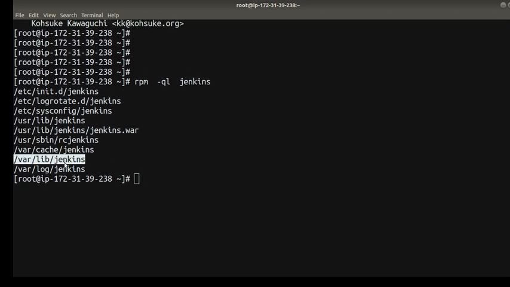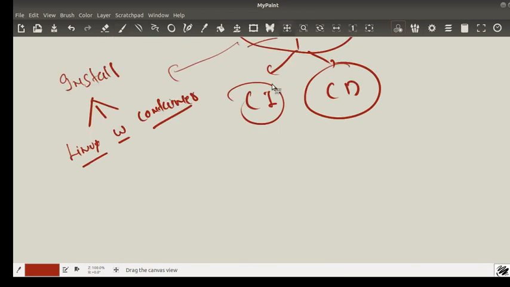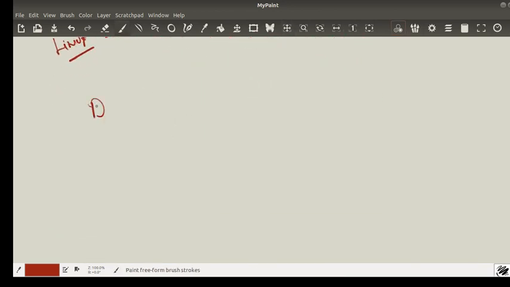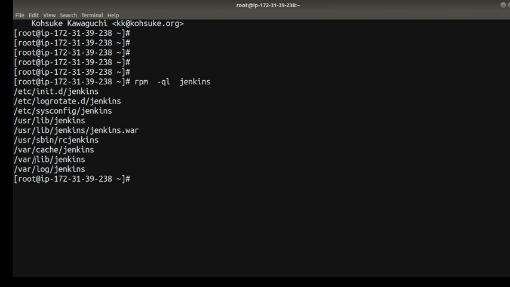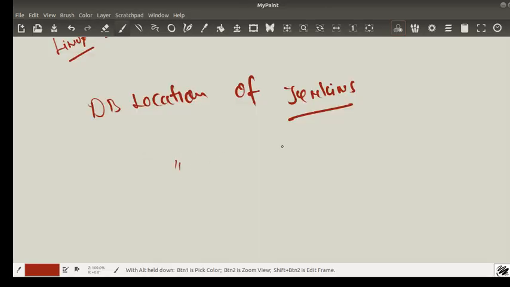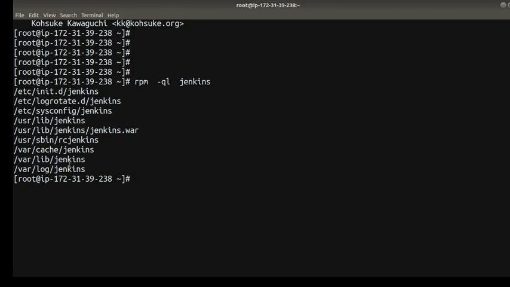This /var/lib/jenkins is the database location of Jenkins. That means whatever you perform in Jenkins, everything will be stored under here. It's very similar to the database location of Docker. In the database location of Docker, it was just docker here, and here it is jenkins.